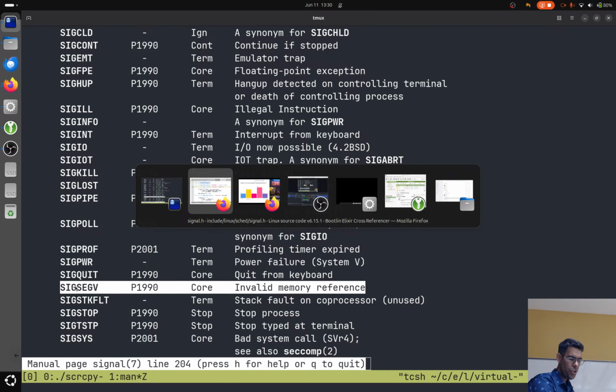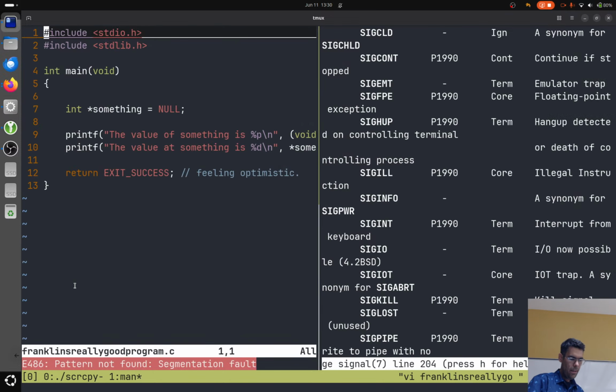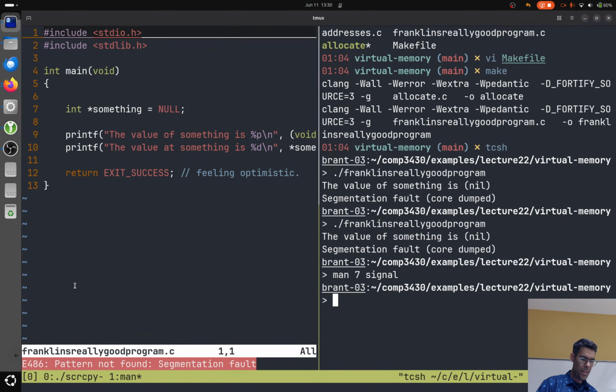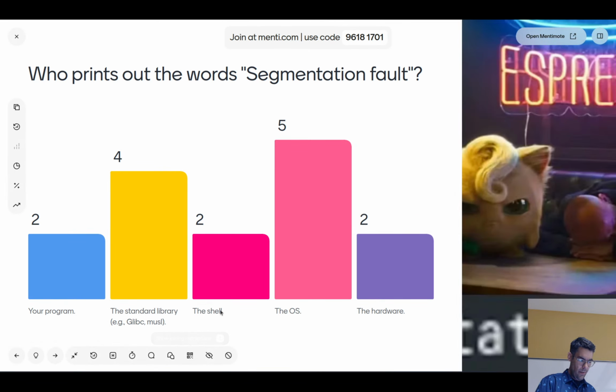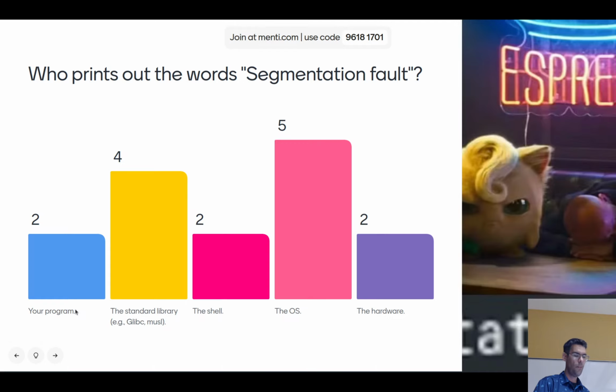And so our shell has been waiting for this process to end. The process has ended, and our shell has got control again. And so that leads me to start thinking that it's not the OS that's printing the word segmentation fault. It's not the hardware. I'm asserting that it's not the standard library, and my program does not have the word segmentation fault printed in it. All that's really left here is the shell.